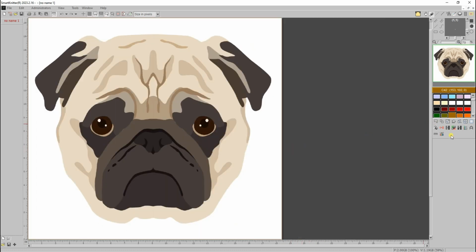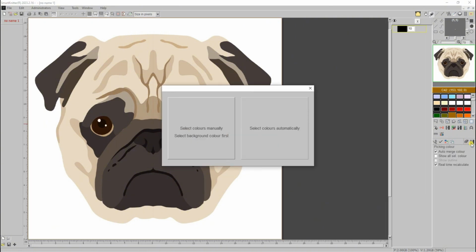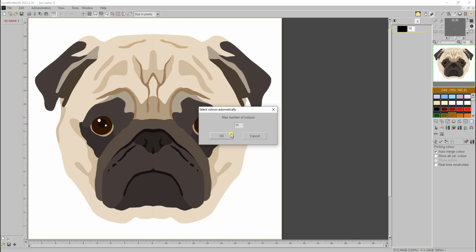Another way to group colors together is to use the automated color grouping function for full colors images, which is located at the rightmost button in the Tool Details panel. There are 2 options available for automated color grouping. The right option is to select colors automatically, and we can set the maximum number of colors in the pop-up dialog box.